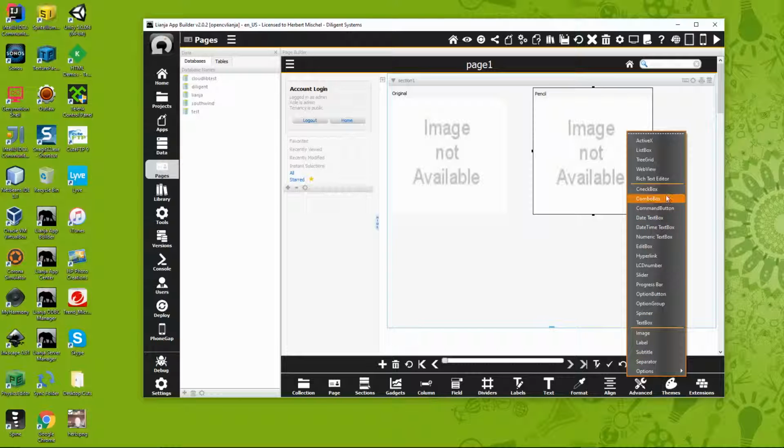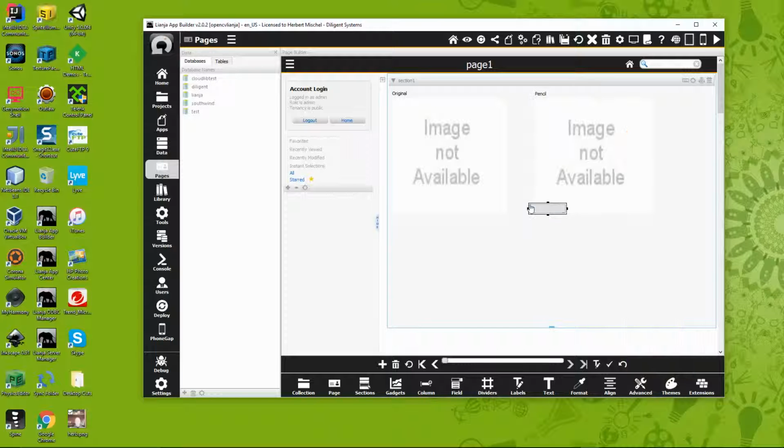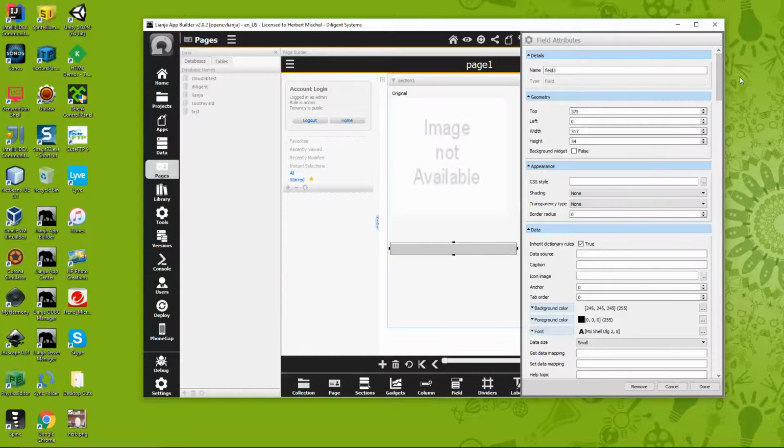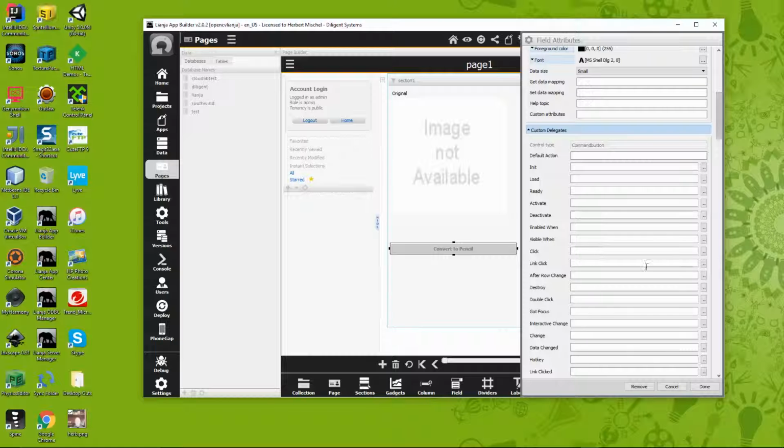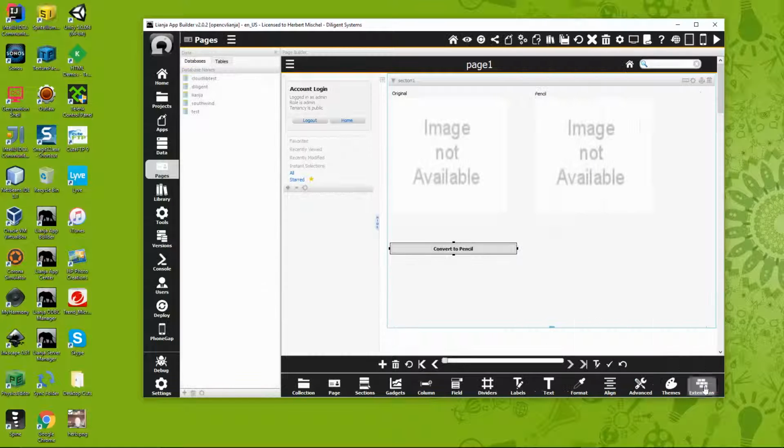All right, we're also going to drop on a push button or command button or whatever you want to call it. We'll double click that. Give it a caption of, I don't know, convert to pencil. We'll go down to the click event. Actually, before I go down to the click event, let's just do done here for a second.